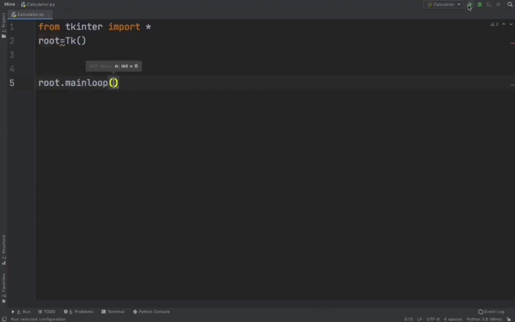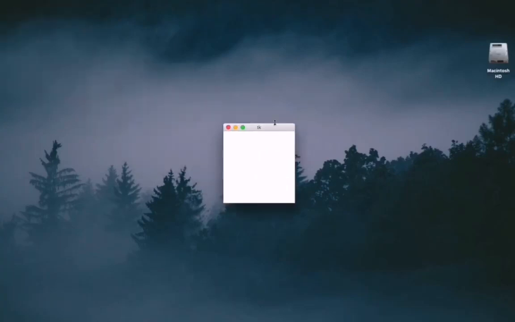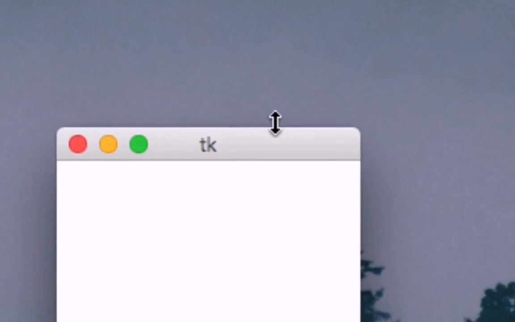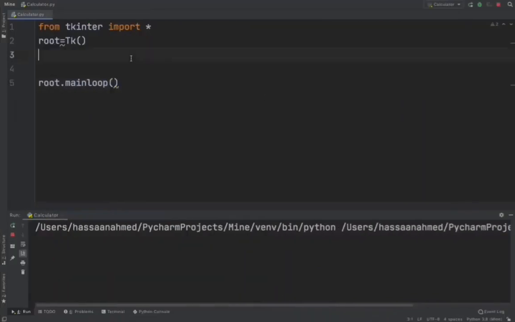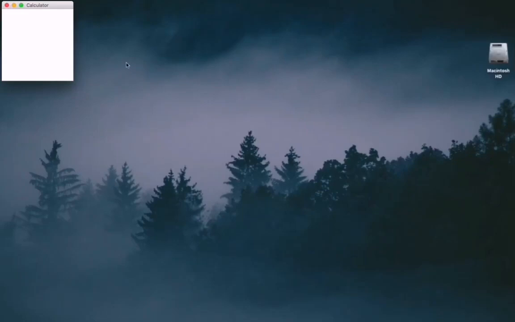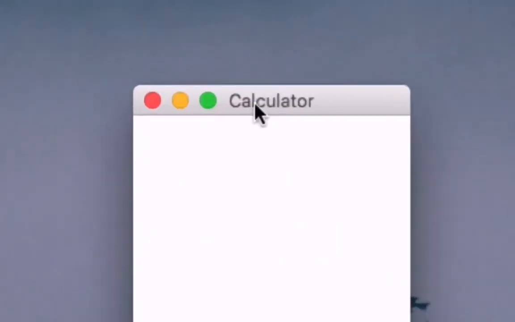Now if I run the code, you can see here that the name of the window is TK, but I want to change it from TK to calculator. So let's head back to PyCharm. We have to add another line, root.title. In the empty parentheses within the quotation marks, I have to write calculator. Now if I rerun the code, you can see here that the name of the window is changed from TK to calculator.